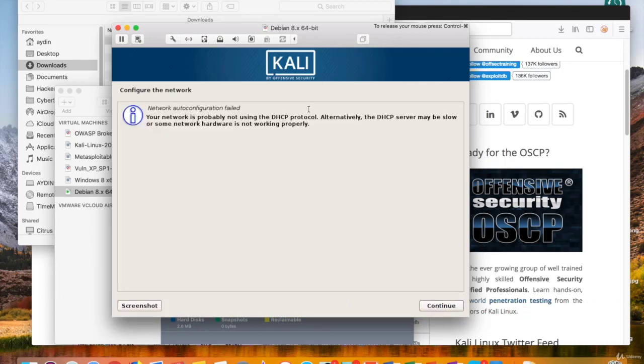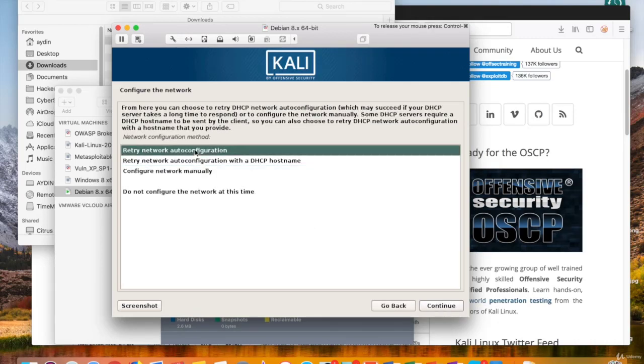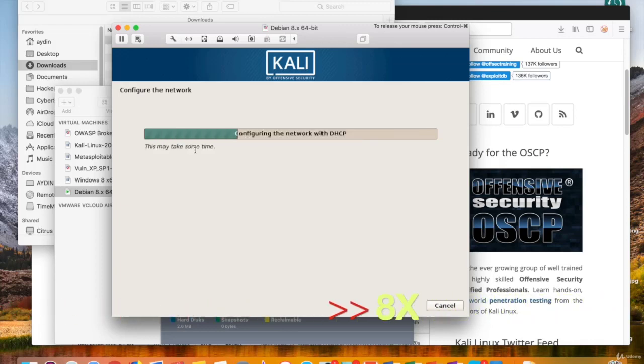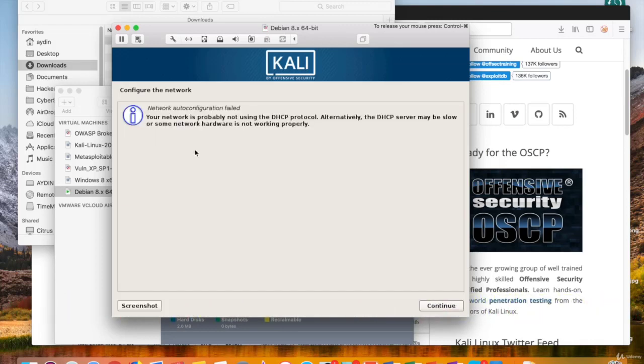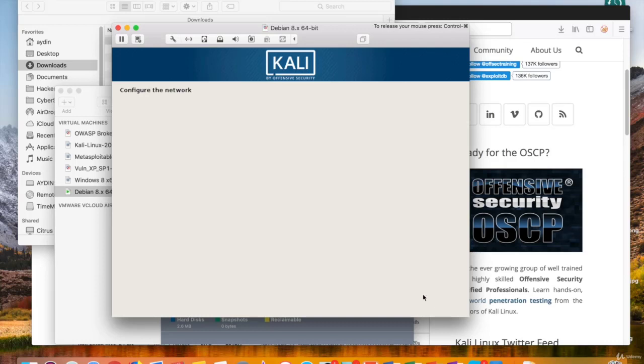Okay, is this deja vu? There seems to be something wrong with the DHCP. Let's just try it once more. Nope, failed again. So no worries, because problems occur and we're going to fix it. Now let's keep going with the option Configure Network Manually.